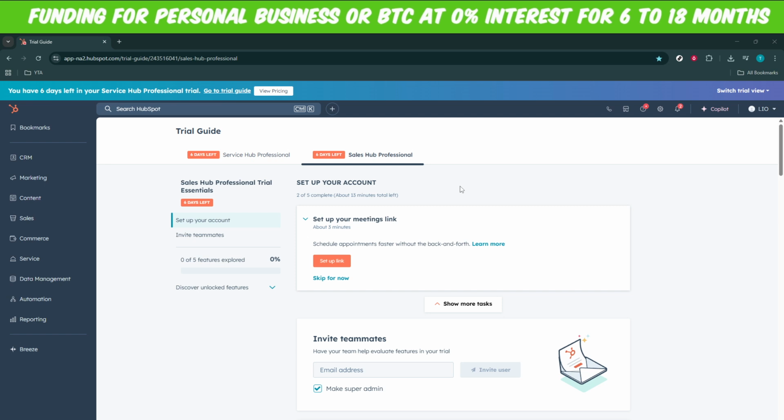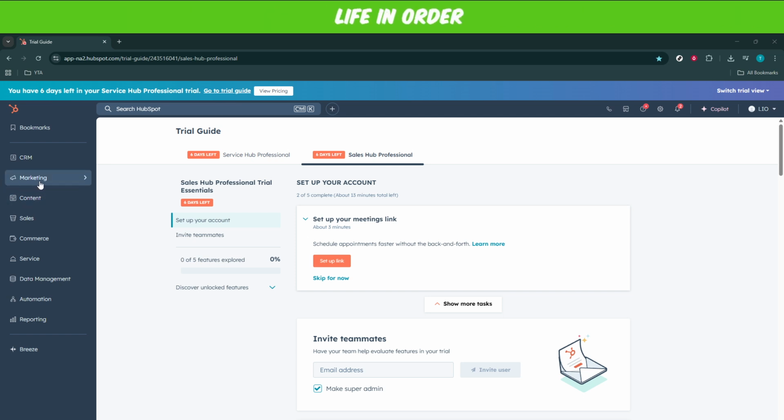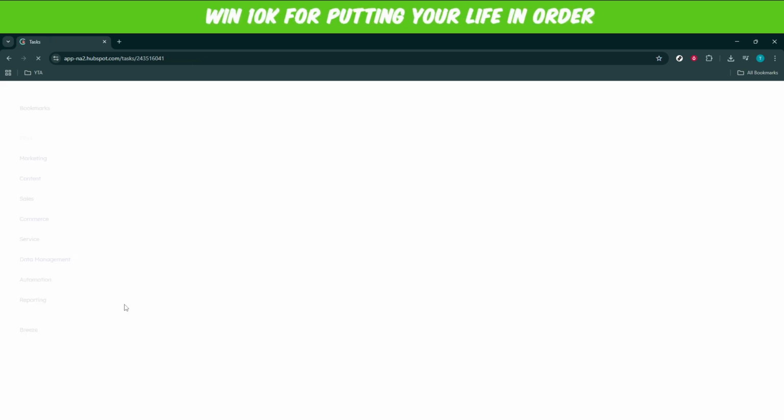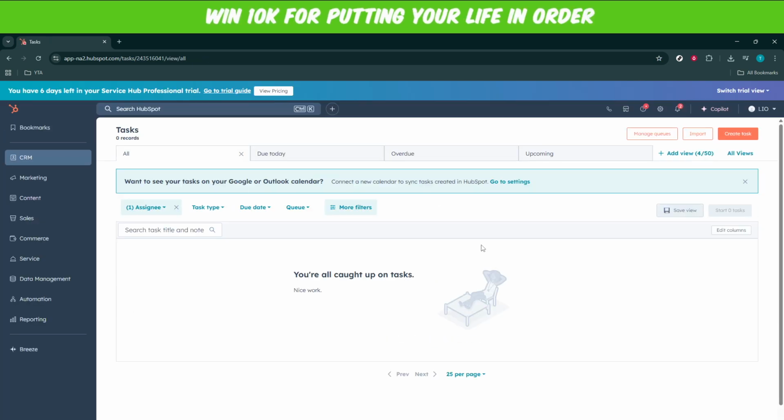Once you've arrived on the HubSpot trial guide page, the first area you'll want to focus on is the Tasks section. Click on the Tasks tab, which you'll find prominently displayed on your dashboard. The Tasks section is your command center for overseeing all your task-related activities. It allows you to group tasks, prioritize them, and keep track of deadlines, ensuring you're always on top of what needs to get done. Now, let's delve into how you can create a task.